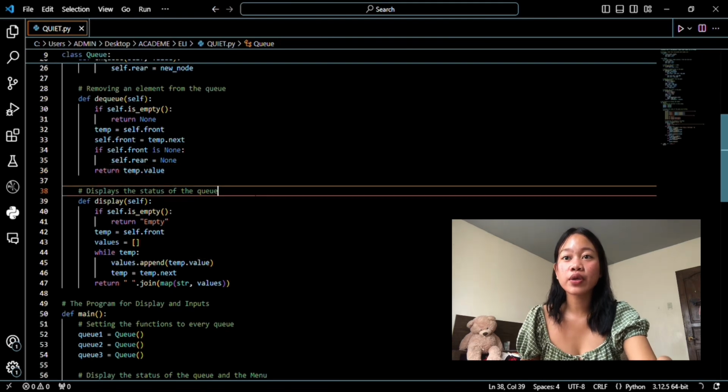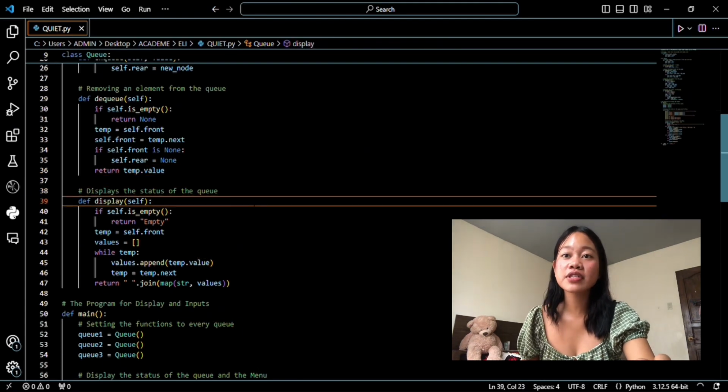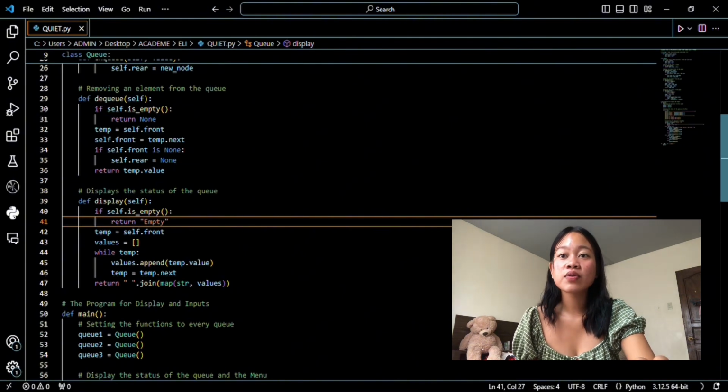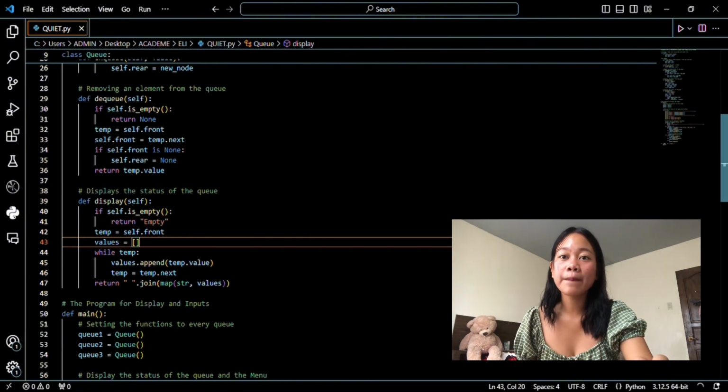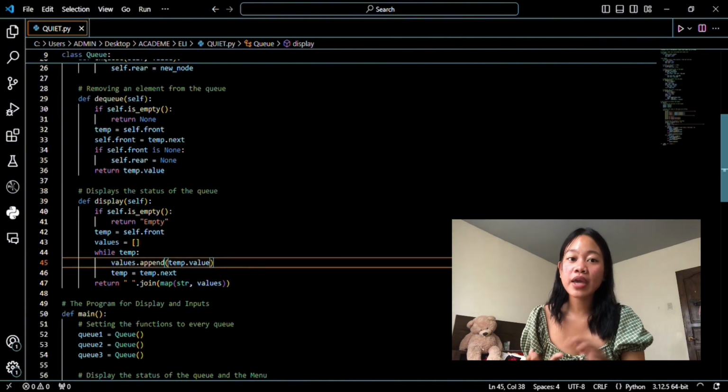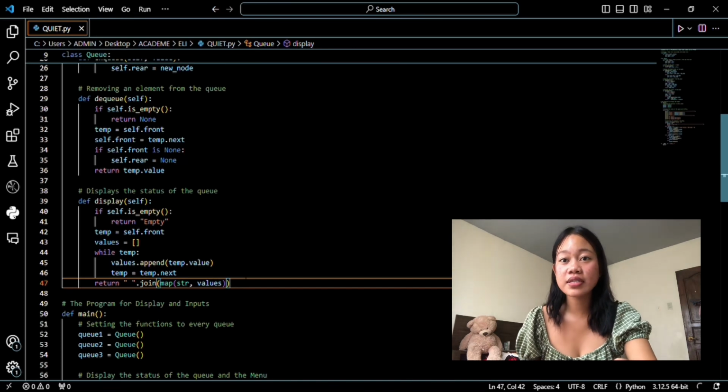Here, to display the status of the queue, we have a function display(self). If self is empty, return empty. This is what I'm saying: if our queue is empty, then a statement will appear like this, empty. It will be more visualized in our code. Then temp equals self.front, while temp, values append temp.value, return join map. Here, in adding elements to our queue, you can see that in our output we can input 3 queues, or we can put elements on our 3 queues. For us to be able to put multiple elements in our queue, we are going to use these functions, join, map, and string values.